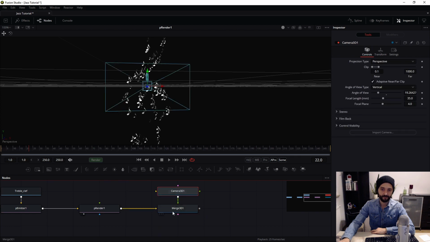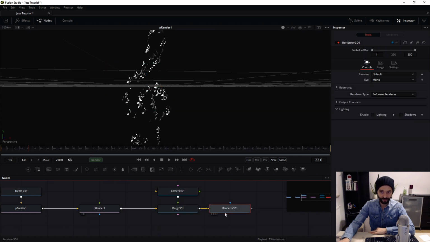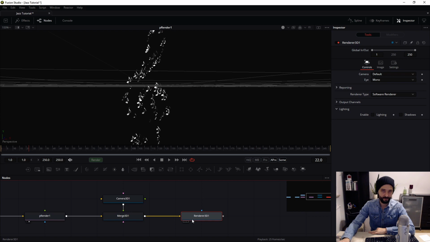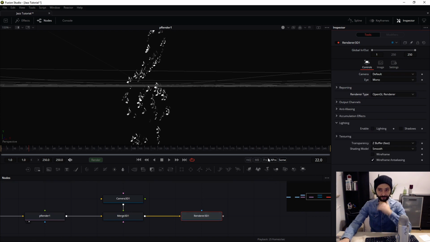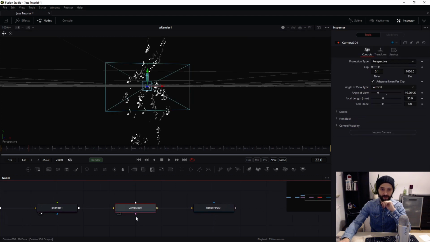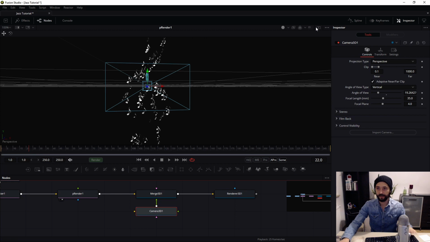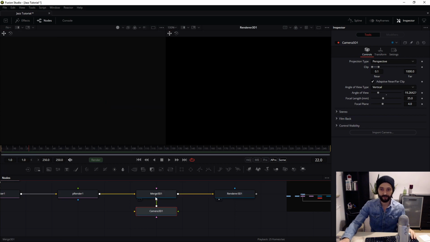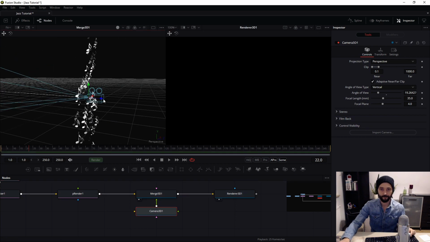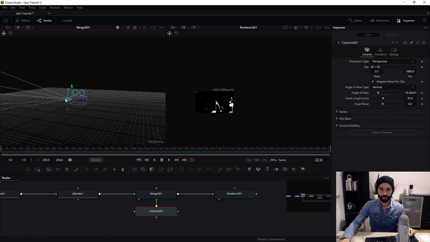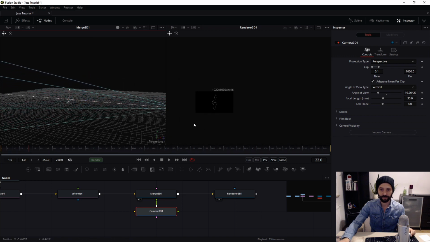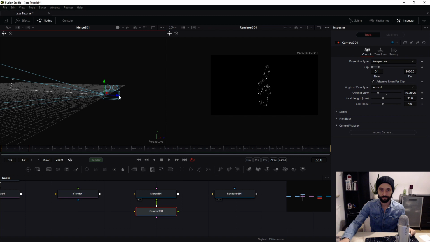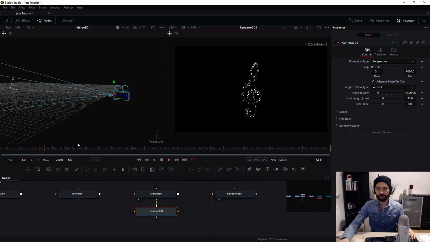camera, and renderer 3D. Of course, renderer 3D, you know, we change to OpenGL and set camera. Camera 1, because this is my camera. Now I set parameters camera. Change position camera. Maybe something like this, okay?